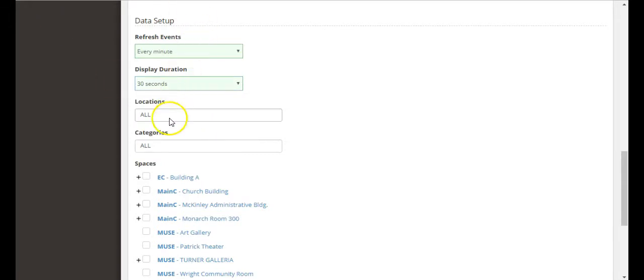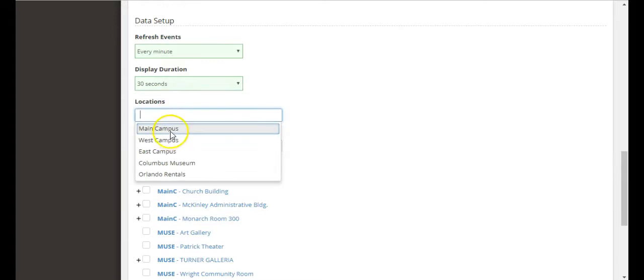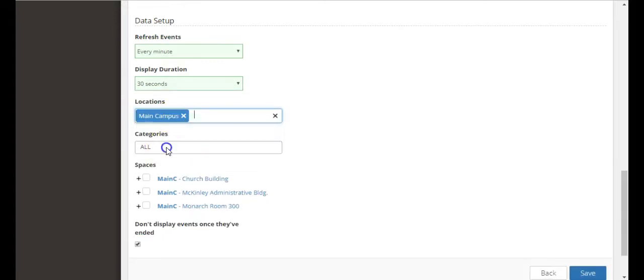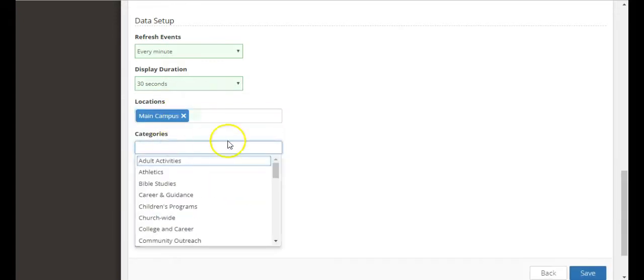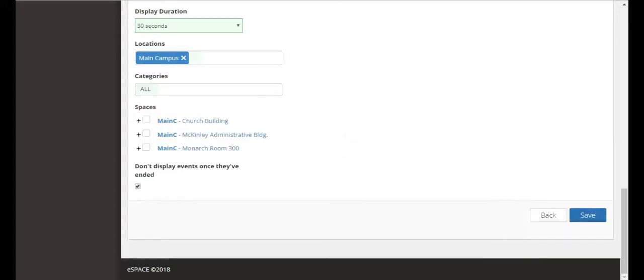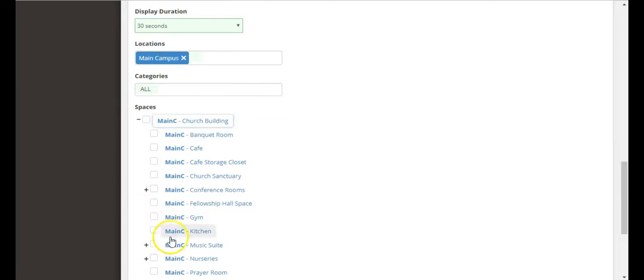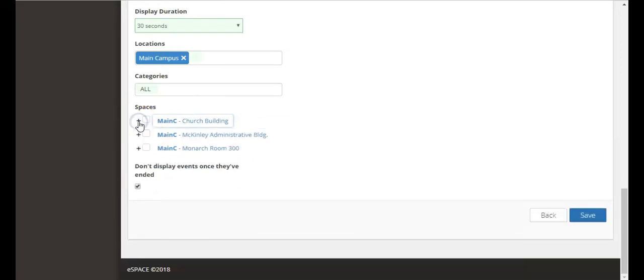I want the display to just include the main campus events. And for categories, I want to show all. Notice under Spaces, I have the option to show events based on one or multiple spaces. I'm going to leave this blank to include all. I'm also going to check this box so that events are not displayed once they have ended.